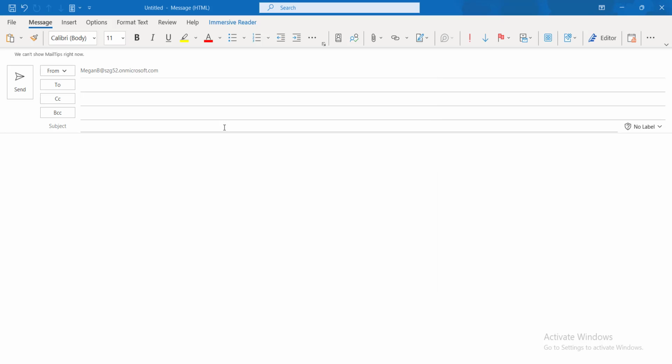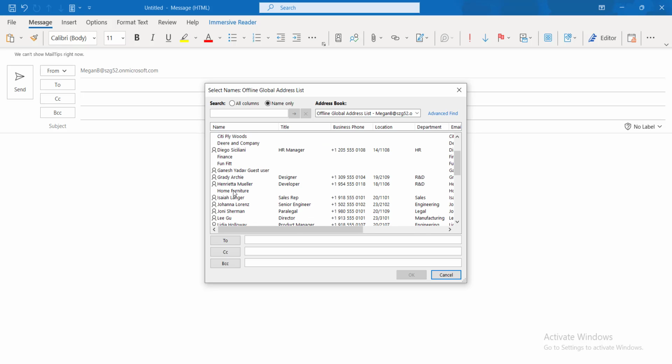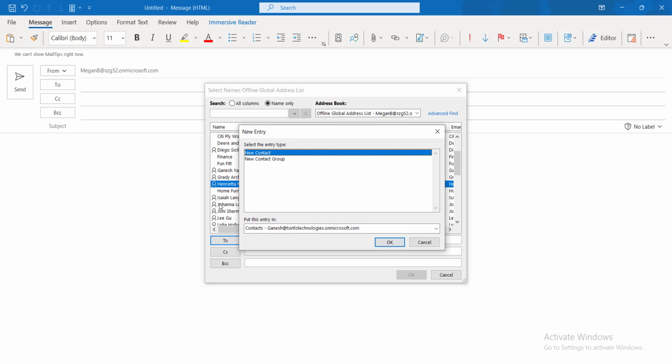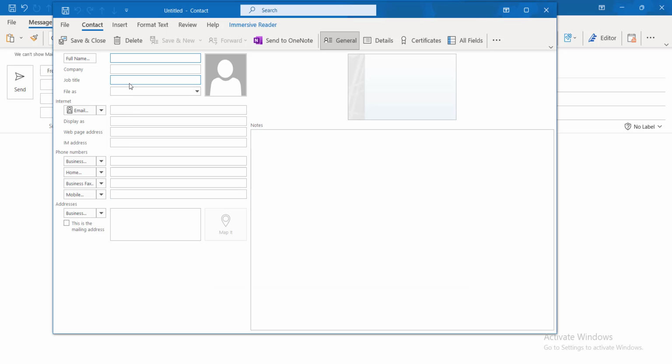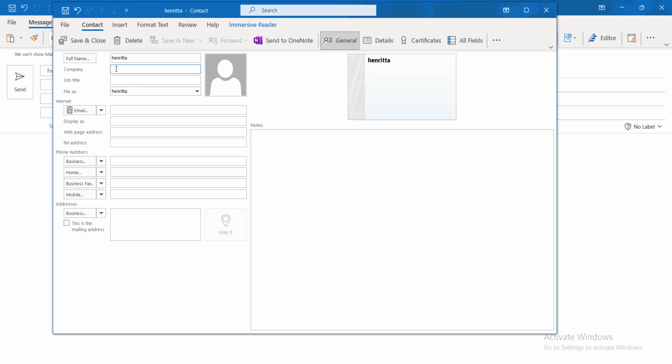if I want to add people to the contacts of the address book, click on this icon and, for example, Henrietta, new entry. So I'm choosing this as a new contact. Here I'm giving last name Henrietta and company name is TSInfo. And if you want to give other details like home or mobile number or email address and IM address, you can give them. And once you're done, click save and close.